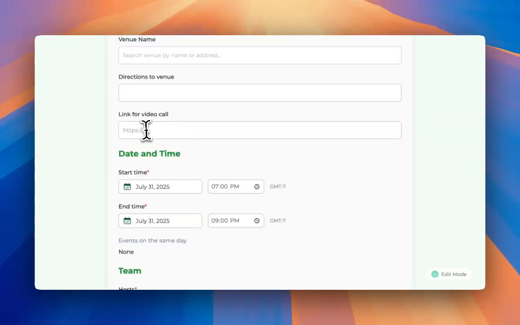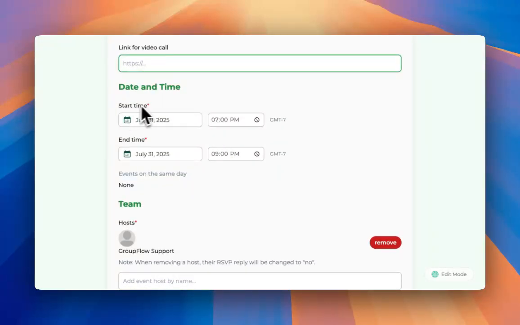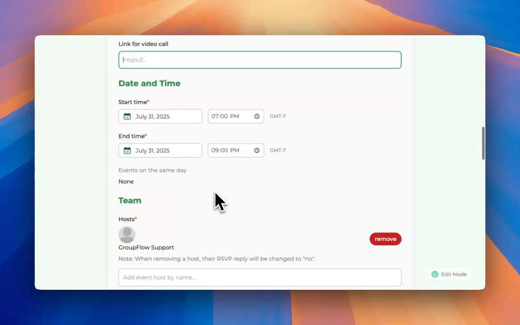And then also, if this is going to be a virtual meeting or a virtual gathering, you can put a link to a video call, like for Zoom, for instance. And then you've got date and time of the event, the start time of the event, and then the end time. You can specify right here.